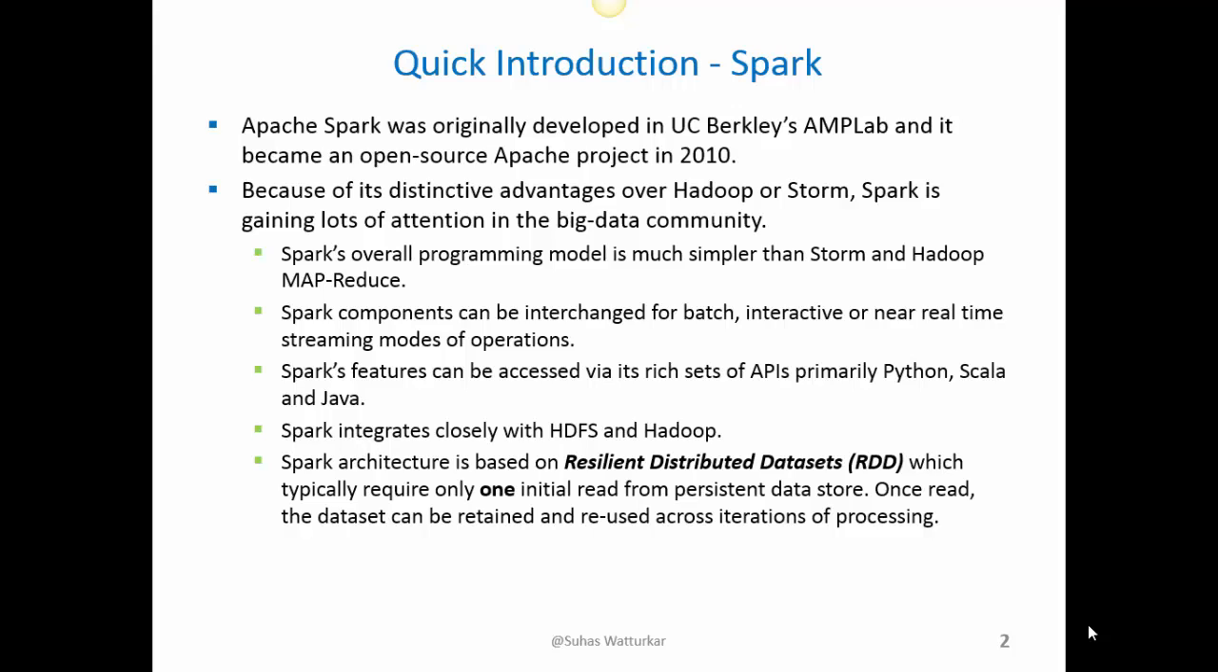It does integrate closely with HDFS and Hadoop, and its architecture is based on RDDs, or resilient distributed data sets. Because of time, I have lots of slides to cover, so I'm going to skip the Spark batch part, except for a quick illustration, and then we can move to the Spark streaming part. So this is a quick comparison between a MapReduce job and a Spark job.